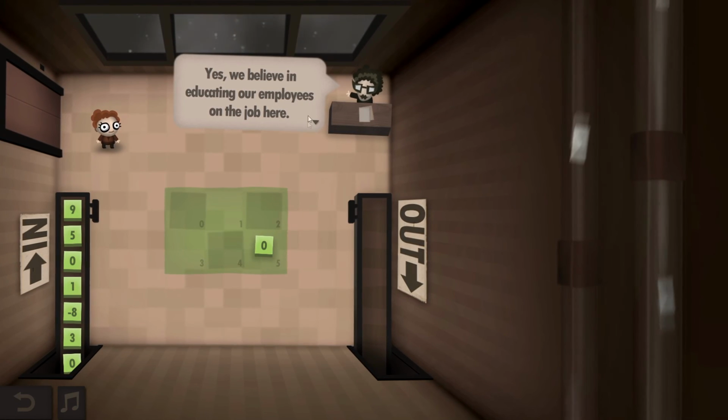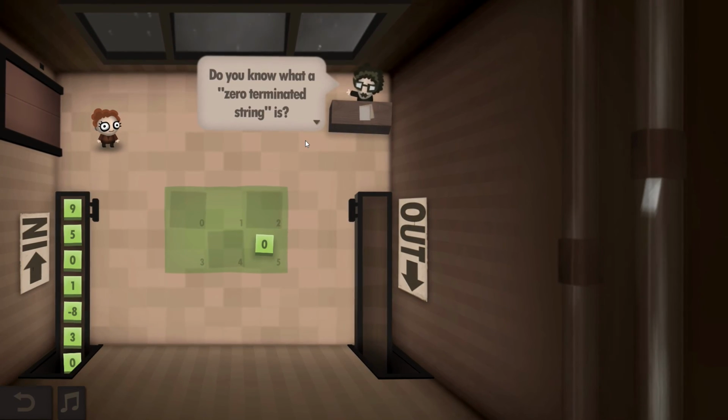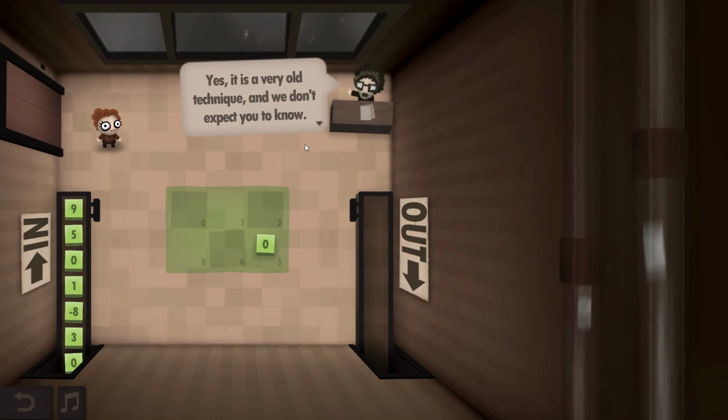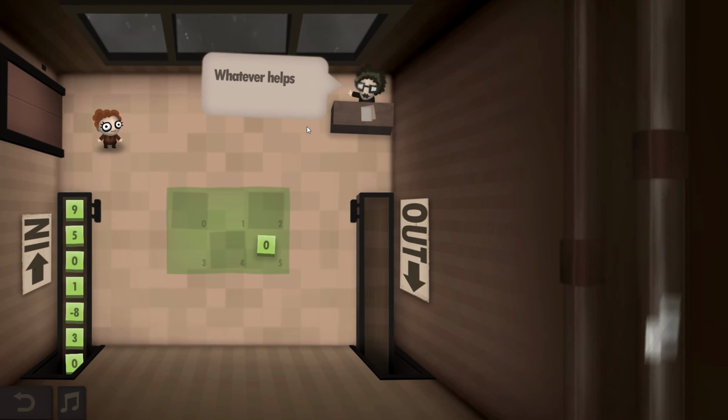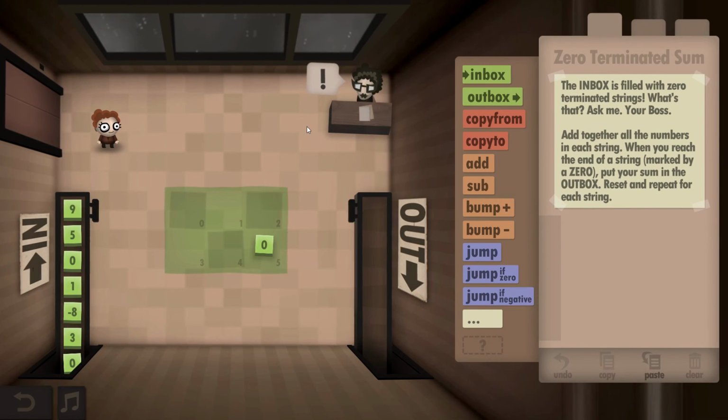Yes, we believe in educating our employees on the job here. Do you know what a zero-terminated string is? Yes, it's a very old technique, and we don't expect you to know, so you may ask me about it if you like, or you may ask an external source, whatever helps you get the job done.